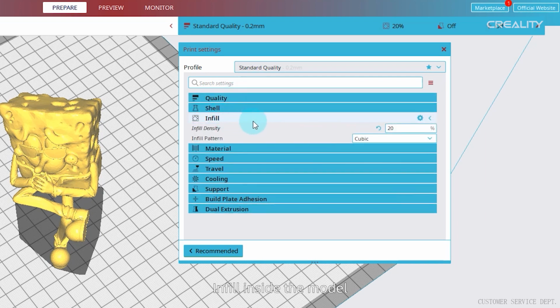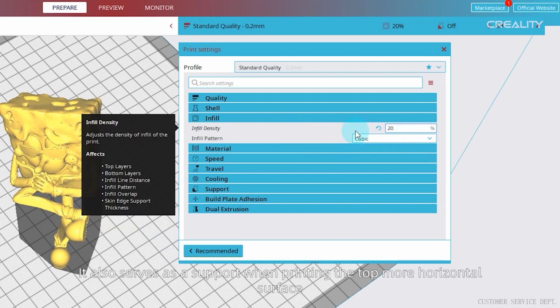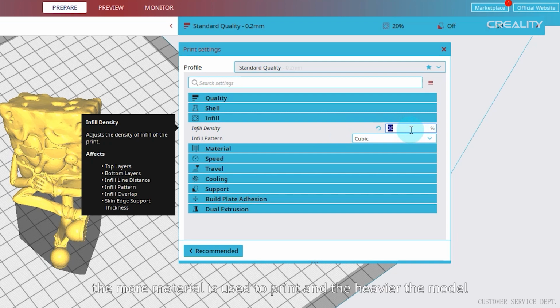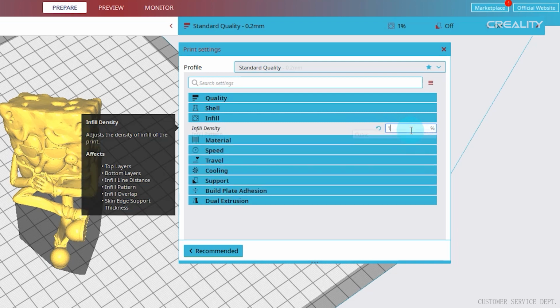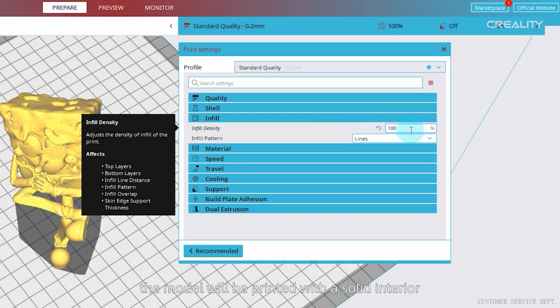Infill is the fill inside the model, to increase the stiffness of the model. It also serves as a support when printing the top, more horizontal surface. The larger the infill, the more material is used to print and the heavier the model. When the fill is set to 0, the inside of the model is hollow. When set to 100%, the model will be printed with a solid interior.